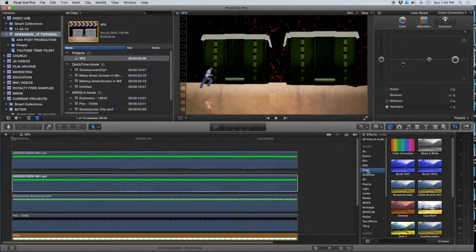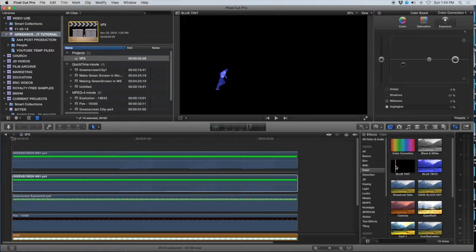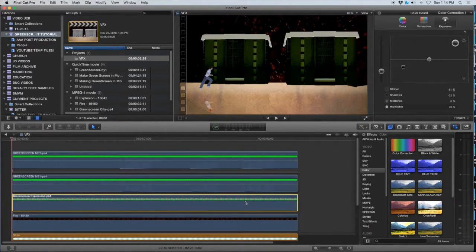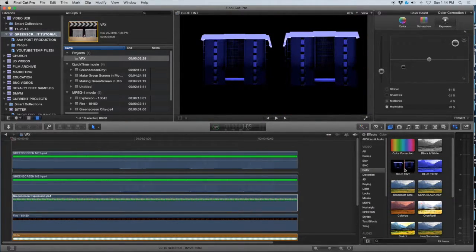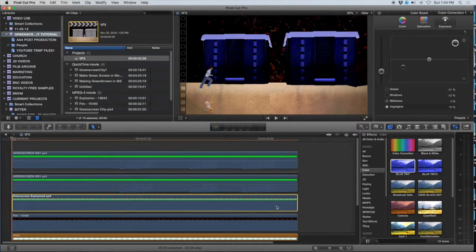There's other options in color as well. A lot of them are just tinty kind of things. So for example, if I do that, it shows that now they're going to be a blue tint. So I could just take this and drop it on here, and all of a sudden the buildings are blue. I colorize the buildings.